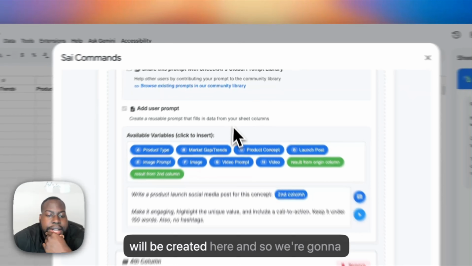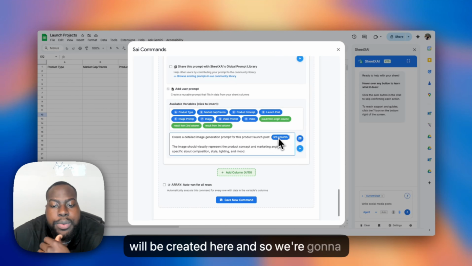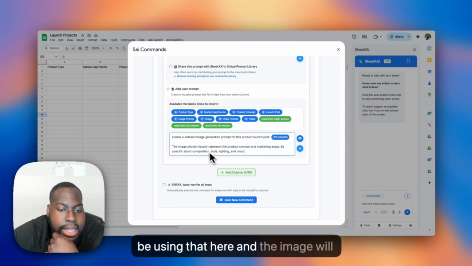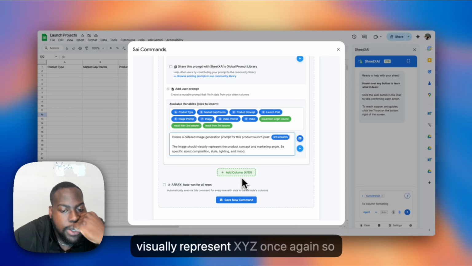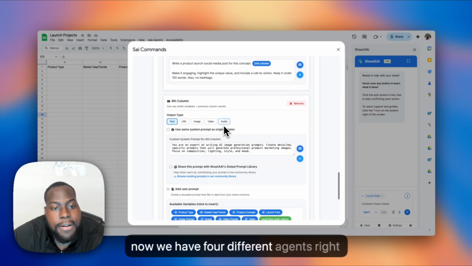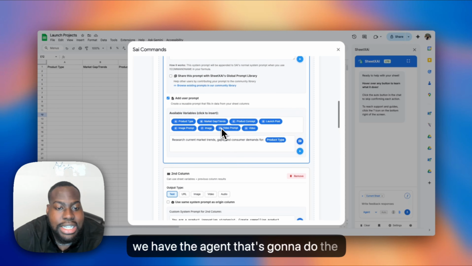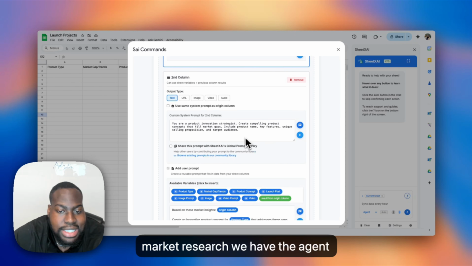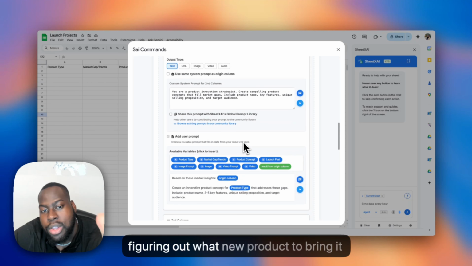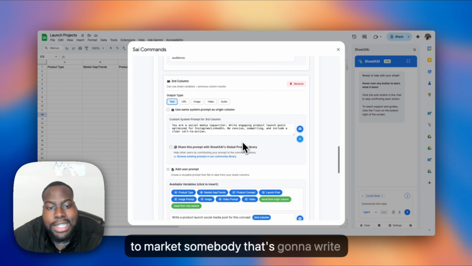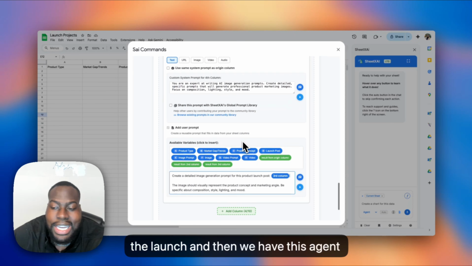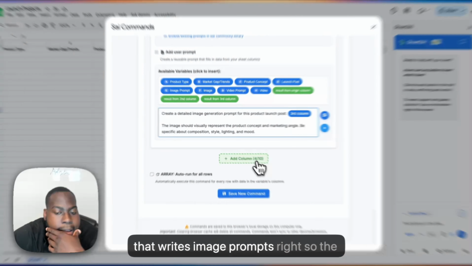Because the launch post will be created here, we're going to be using that here, and the image will visually represent XYZ. Once again, now we have 4 different agents. We have the agent that's going to do the market research. We have the agent that's going to do the product innovation, figuring out what new product to bring to market. Somebody that's going to write the launch. And then we have this agent that writes image prompts.